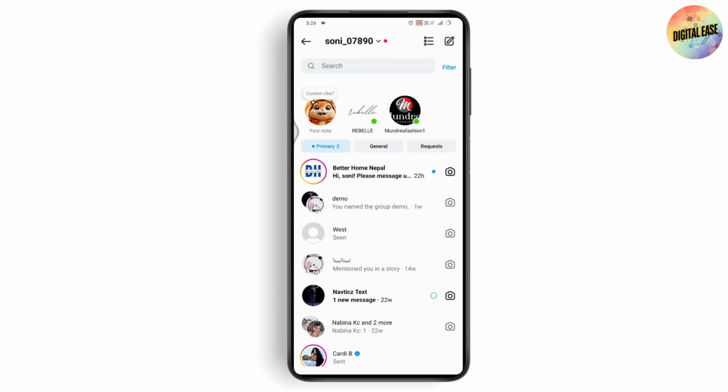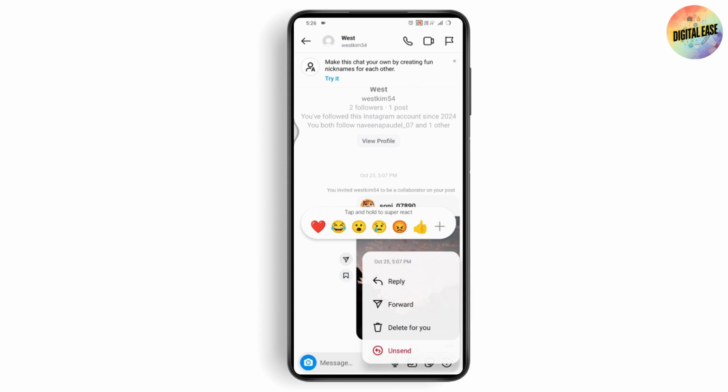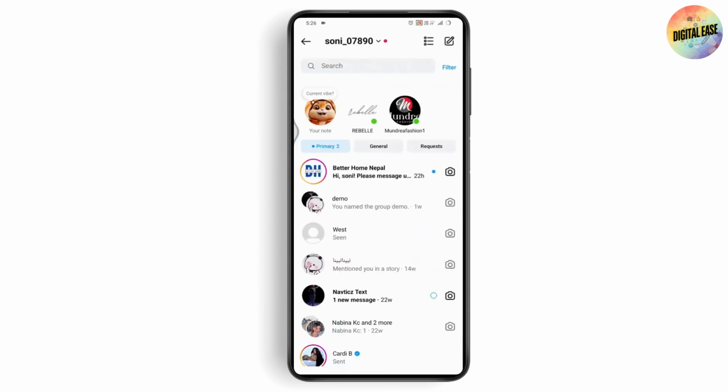Or you can just open up the chat and simply tap and hold on the chat, and you will have an option of pin chat or pin the message. But if you don't have that option, then it means that it's not available in your region yet. So just wait for a few days or a few weeks. And once you've updated, you might get that option. So that's how you can pin chats on your Instagram.